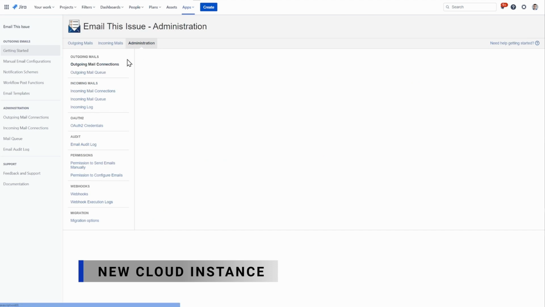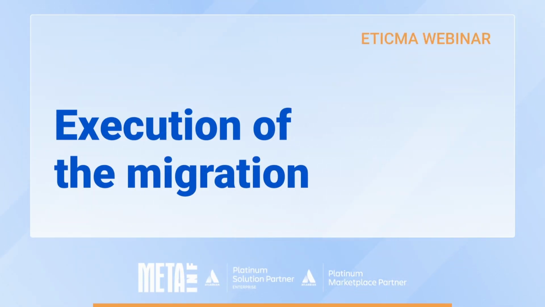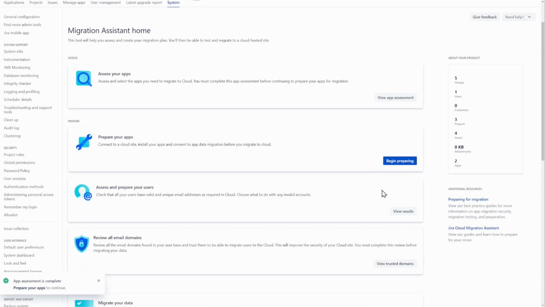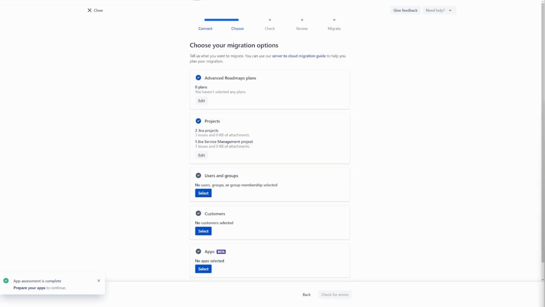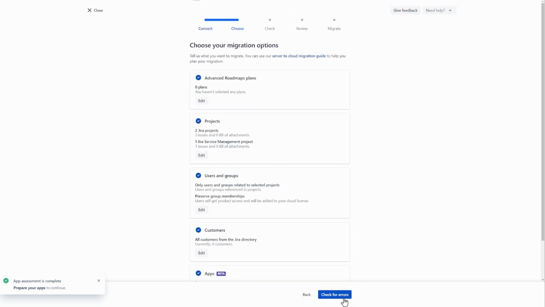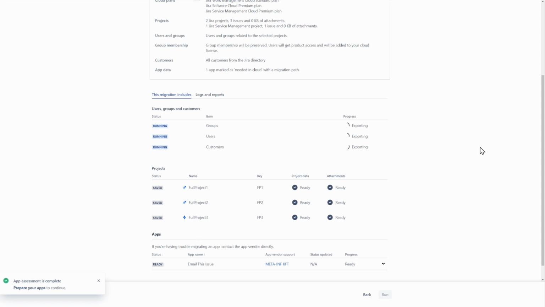As one of the last steps, enable data migration to your cloud instance in Email This Issue. During the app assessment for Email This Issue, select the Needed in Cloud option. Make sure it's installed on your cloud instance.